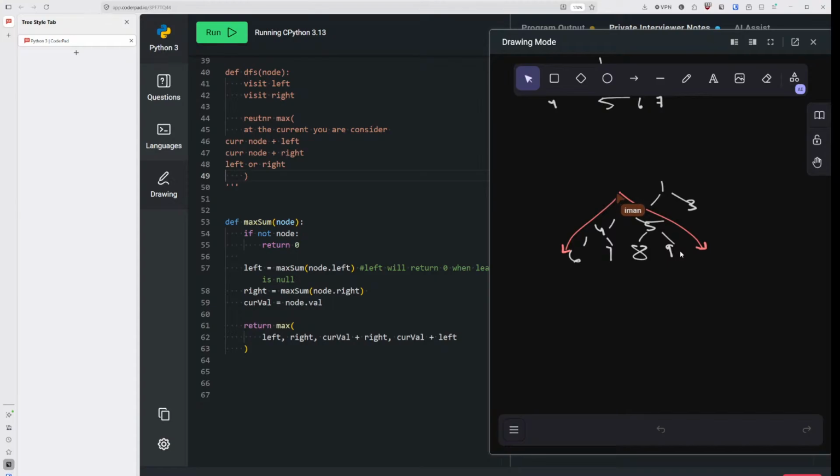So now in this case, what we're doing is we're taking the left and we're adding it with the right. Right side could be a negative value. And if right side is a negative value, then you wouldn't add the right side. Same goes for the left side. If we consider this for example, we have the left, the right, and then the current node.